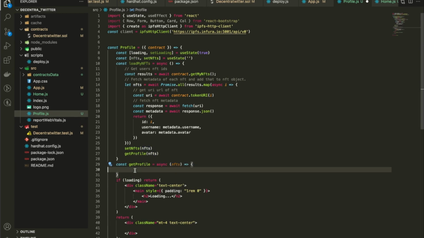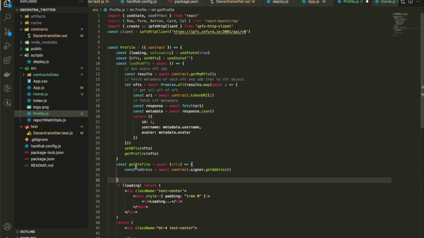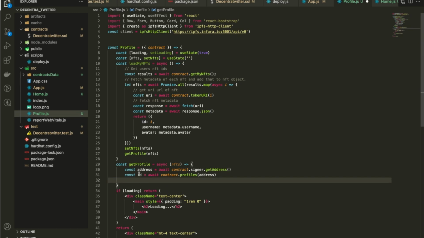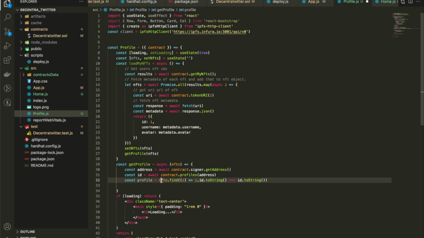So for the getProfile function, we're first going to get the address of the account that's connected to the app by calling the getAddress method on the signer of the contract. And then we're going to get the account's NFT profile and the ID that corresponds to it by calling the profiles method on the contract, passing in the address. And then we're going to use a find method on the NFTs array to find the NFT that matches the returned ID in the array.